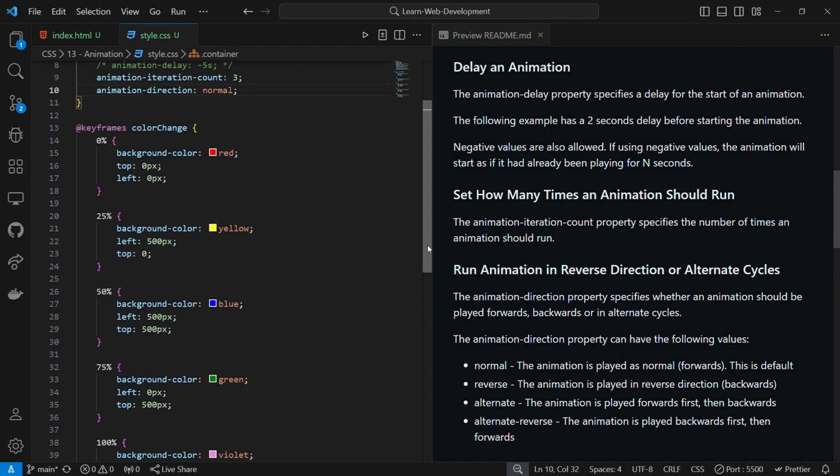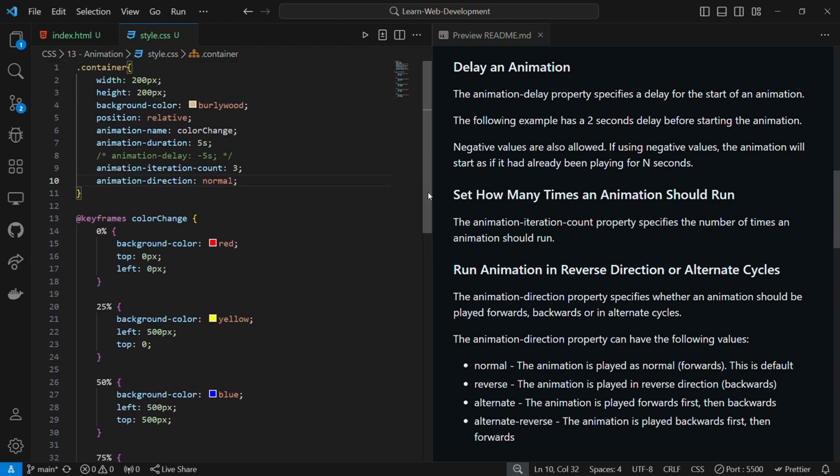So let's see how those happen. I think forward is the default one, so I'll not put forward. This normal is the default one. So if I put normal, that's the default one. You have seen it a lot of times. So I'll put something like reverse. Let's go to the browser and see reverse.